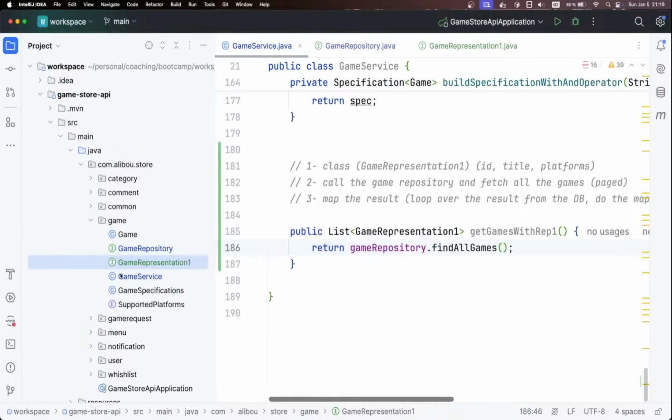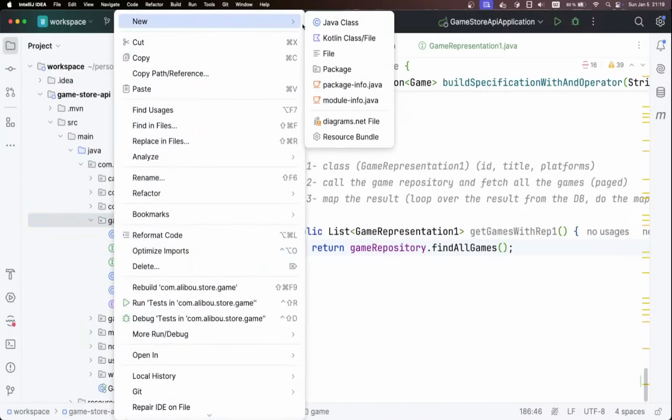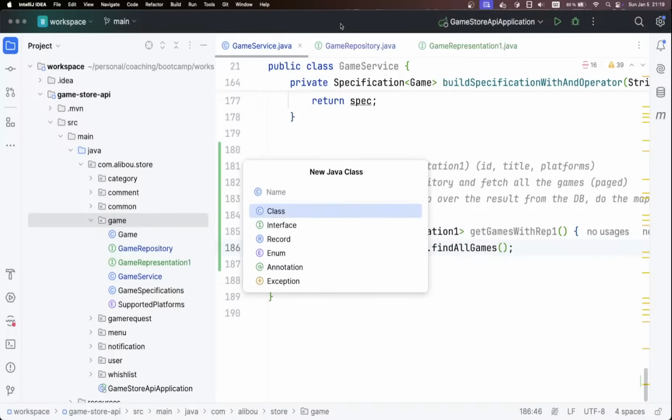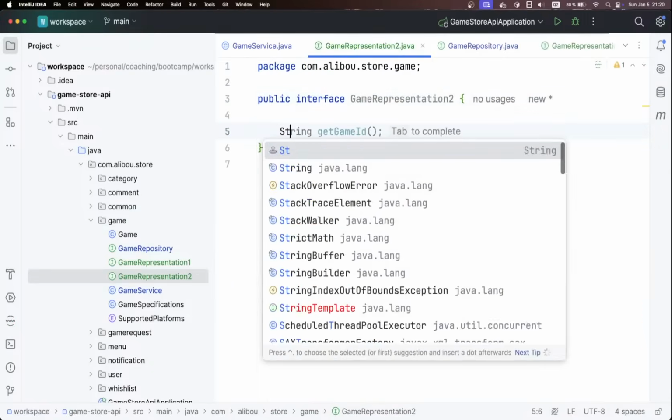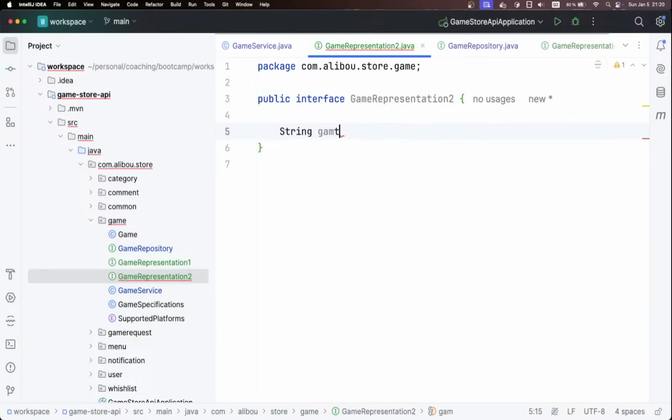Now, assuming that I want to have a second representation. So now I want to have game representation 2. This game representation 2, I want to have a String gameTitle, for example, and I want to have a String categoryName. So getCategoryName.